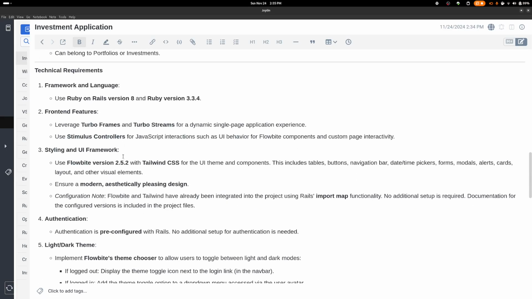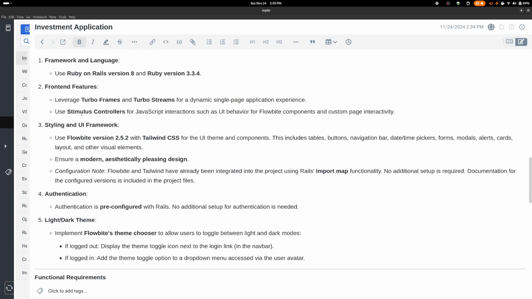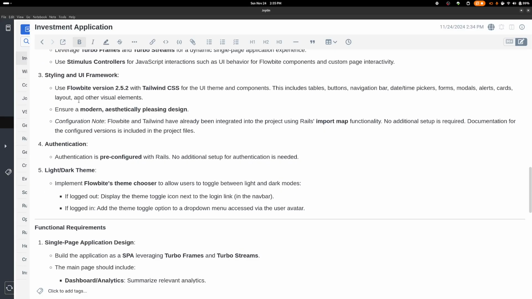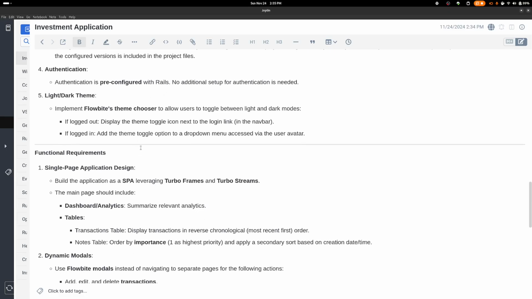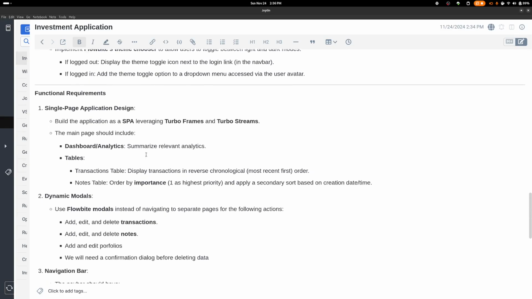And the technical requirements are, like I mentioned before, we're using Ruby on Rails version 8, and it goes into how I would like this to be built, including Turbo Frames and Streams. I want it to be a single page application experience. I want to use Stimulus controllers for all JavaScript. Styling, of course, is going to be Flowbite with Flowbite components and Tailwind CSS. Authentication is pre-configured. I want Flowbite light dark mode.